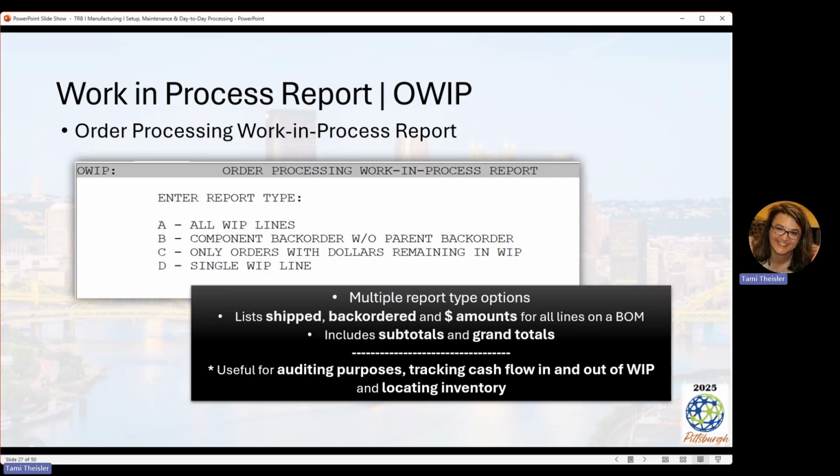Option C is for only orders with dollars remaining in WIP. So as I'm shipping into WIP or I'm shipping out of WIP, I can have negative dollars remaining in WIP. I can have positive dollars remaining in WIP, depending on the average cost of the pieces that I've shipped in or the costs that were associated with lines that were intangible.